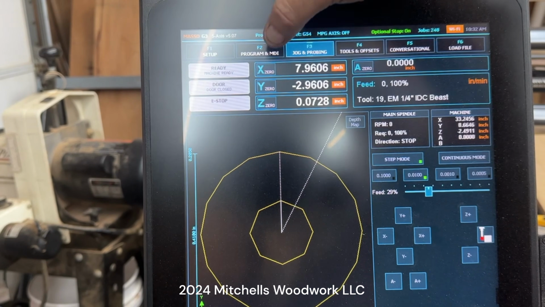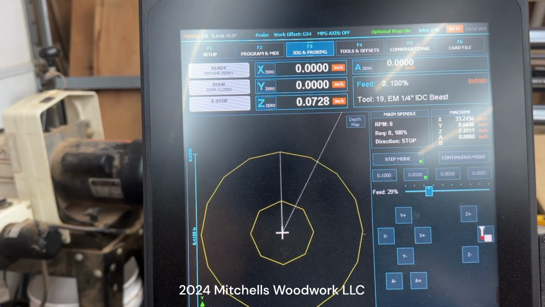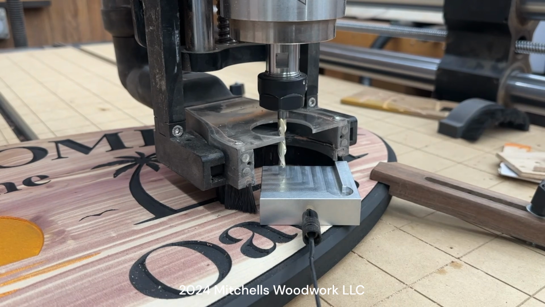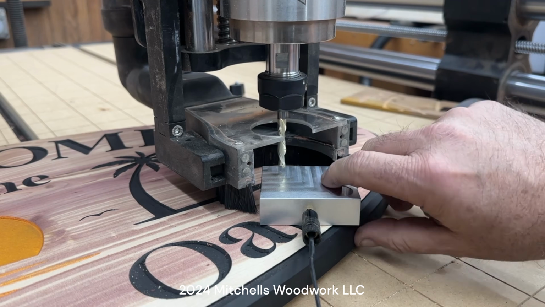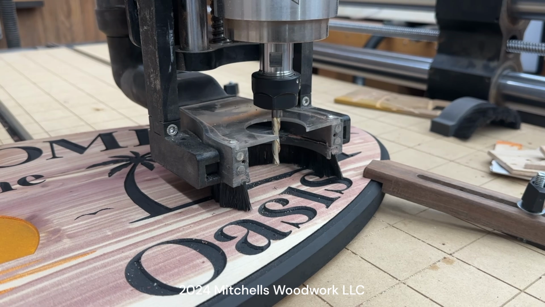Okay, zero out my X and my Y. Now I'm going to set the Z. So let's put the block over there. We'll do that right quick. All right, let's set this Z. Now we're ready to run that dry run. Start.